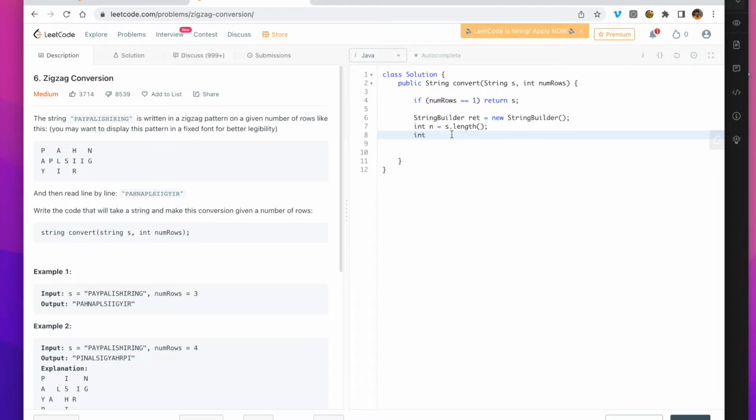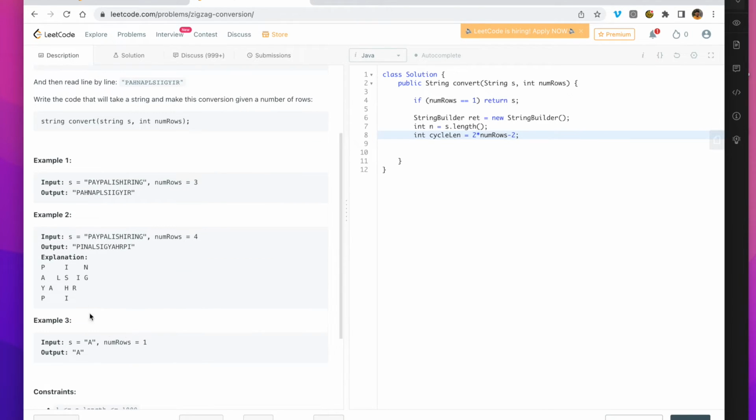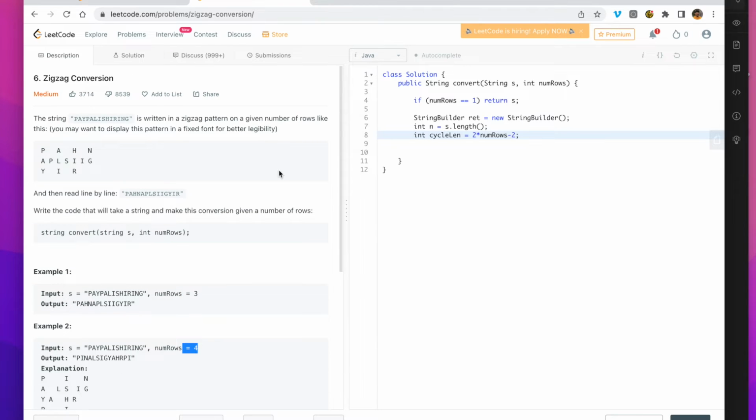So we need some kind of cycle. This cycle length will be equal to 2 times numRows minus 2. So in this case, it's going to be 2 times 3, 6, minus 2 is 4. That's what we get. And the same thing if you do here: 2 times 4 is 8, minus 2 is 6. So after P, the next I is after 5 characters, and that's 6 jumps total.